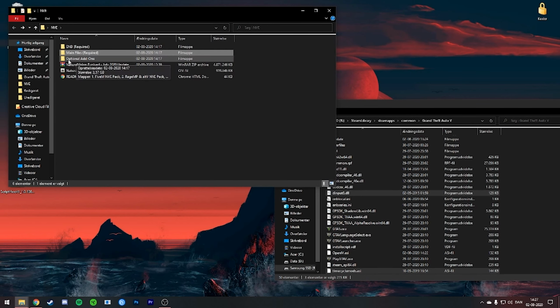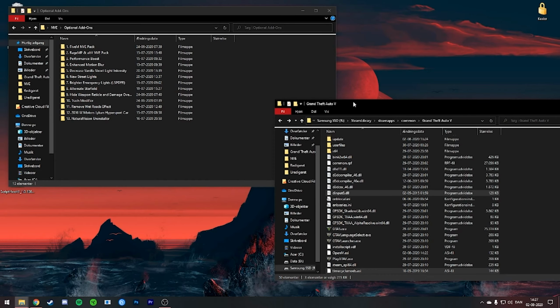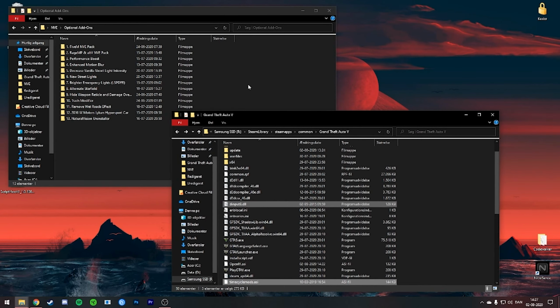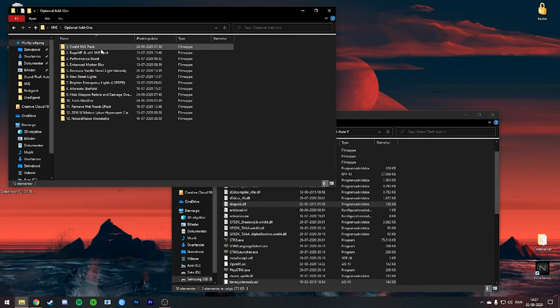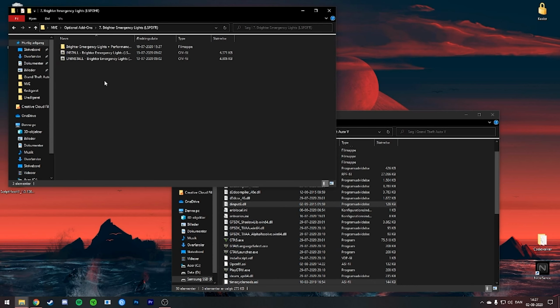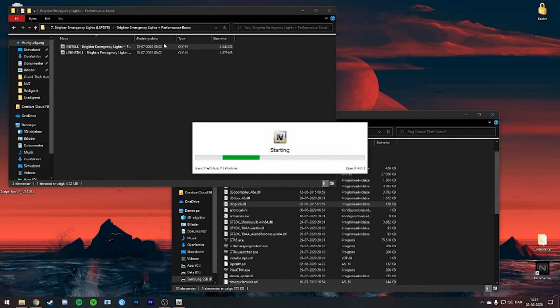And then there's this folder, optional add-ons. You can choose basically anything from here if you want to, but the performance boost you can choose to use, and it's also included in here. With the brighter emergency lights, you can go in here and press plus performance boost, and you'll get both brighter lights and performance boost, which we are also going to install.